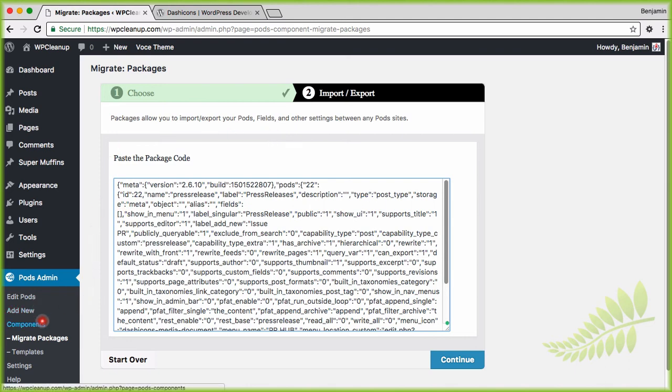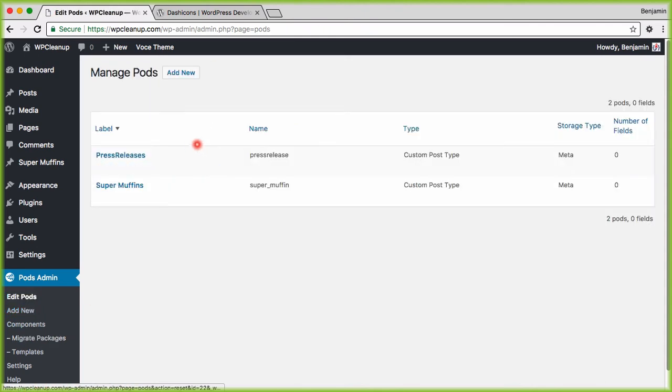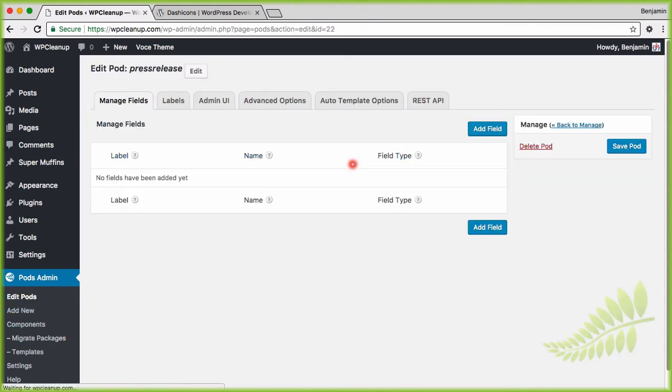So at this point, these are some of the advanced features of working with custom post types. Notice how we did not touch any code. We didn't have to go to our functions.php and paste a whole function for registering a post type. It's all done with pods.